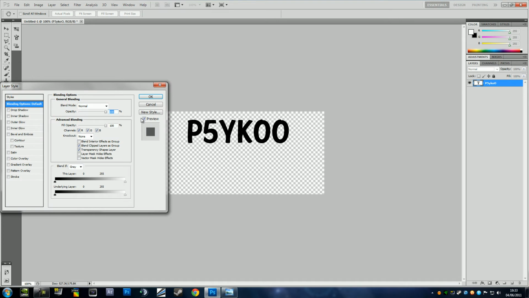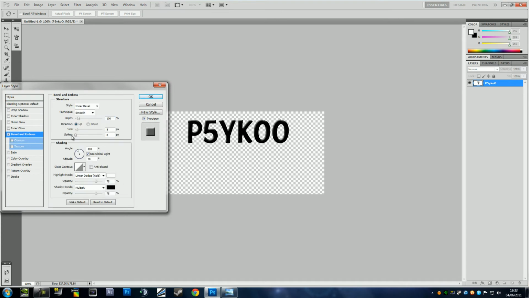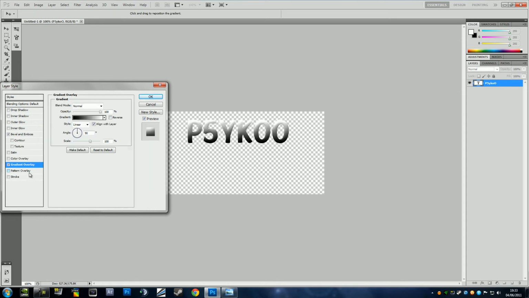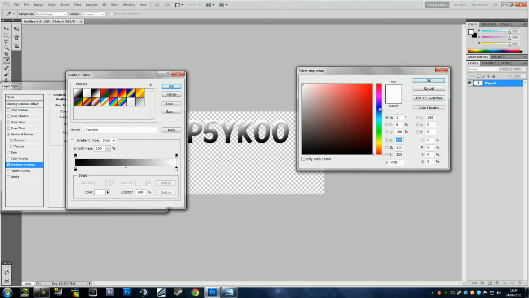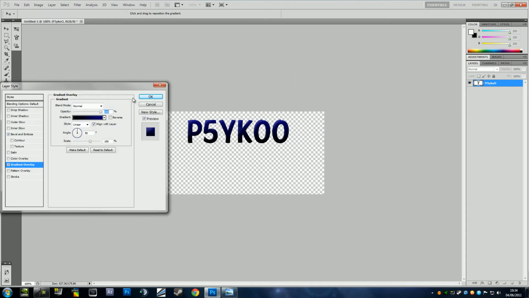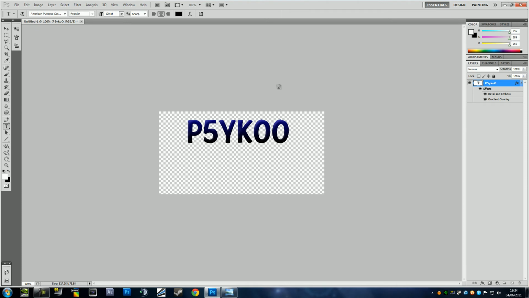Now on that you can put the effects that you like. I'm just going to do what I usually do. Gradient overlay, color blue, that looks okay. Okay, now that you've got that, what you want to do is press Control and select your text. That will select the entire text and any pixel that is on your layer.